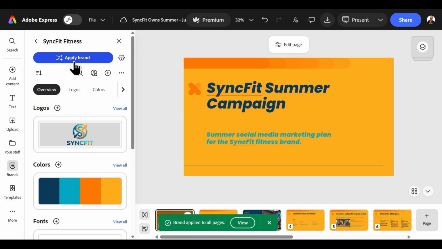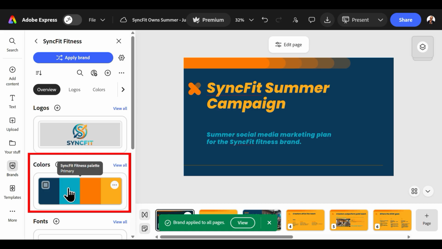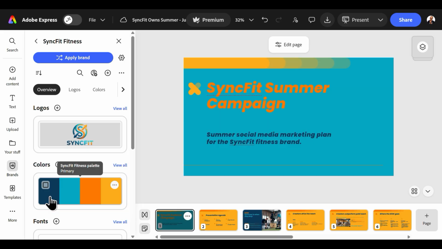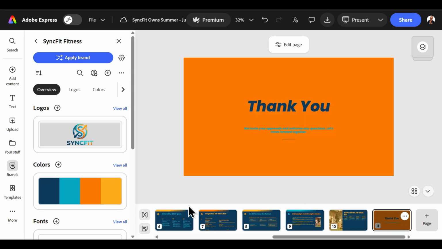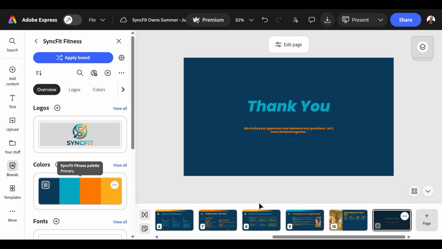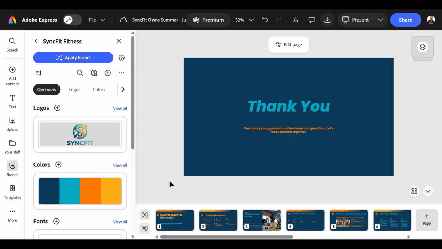And if you wanted to try out some different color schemes using your brand colors, you can simply go down to the Colors section in your brand kit and click it to try out some different color schemes. I think I like this color scheme here, so let's apply it to all my slides. And there we go. I think that looks much better.